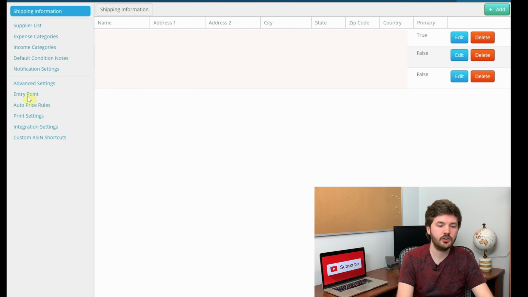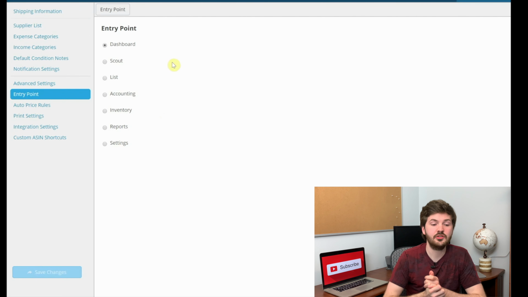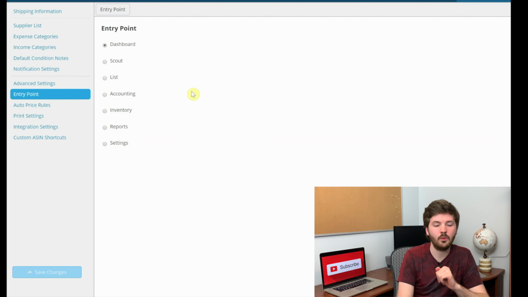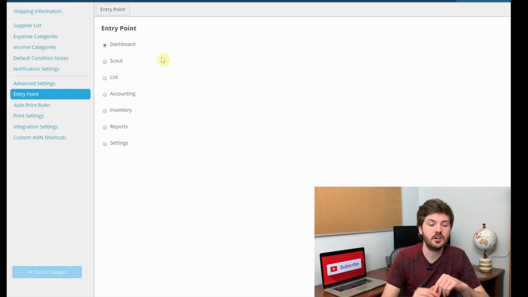But for the dashboard, you could hit entry point. This is where you would change your dashboard, and you could actually change it to whichever one of these you prefer. If you do a lot of online arbitrage, you could change it to Scout. That way it goes directly there when you log on, and then you can start doing your product research right away.